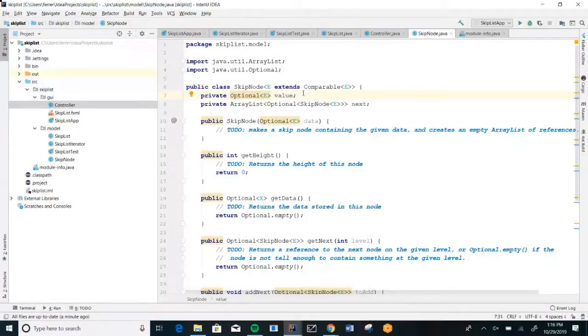And there are a couple of reasons we're using them. First, our skip node needs to represent both a normal skip list node that contains a value and that special dummy node at the very start of the skip list that does not contain a value. And so we make the value optional to reflect the fact that sometimes we care about the value and other times we just don't. The other thing we have is an array list of optional skip nodes. That's an awful lot of data types in one poor variable. So let's talk about what's going on.